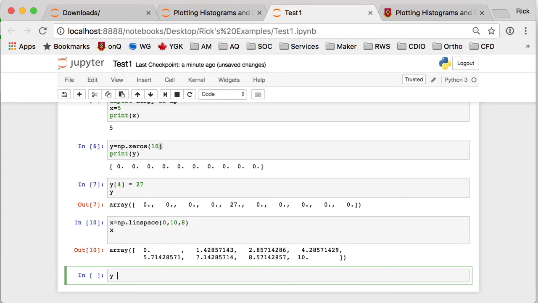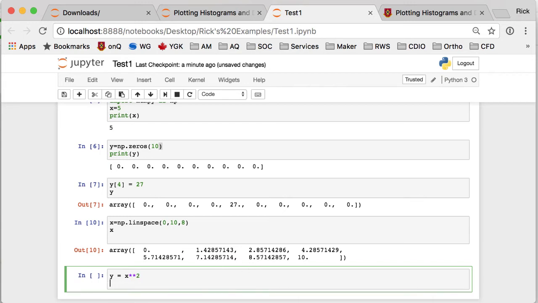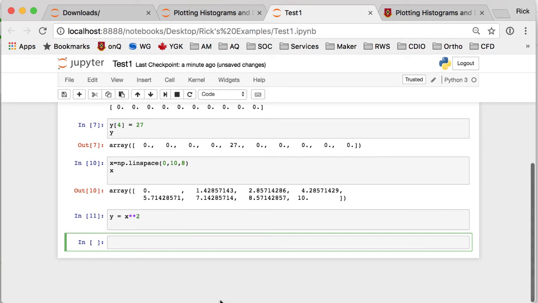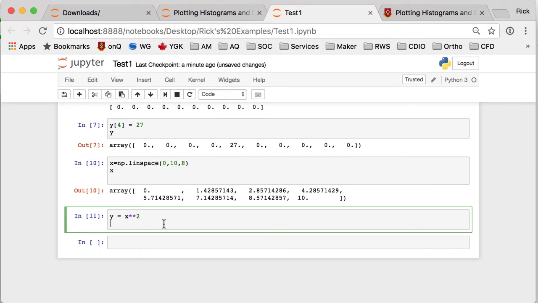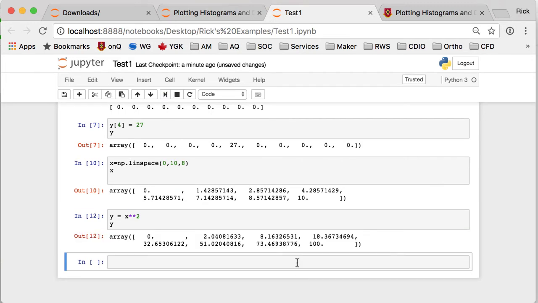I could then say y is equal to x squared, and what does y look like? It ought to go up to 100, right? And sure enough, it does. So if I wanted to draw a graph of those two arrays of values, I could plot x and y against each other.